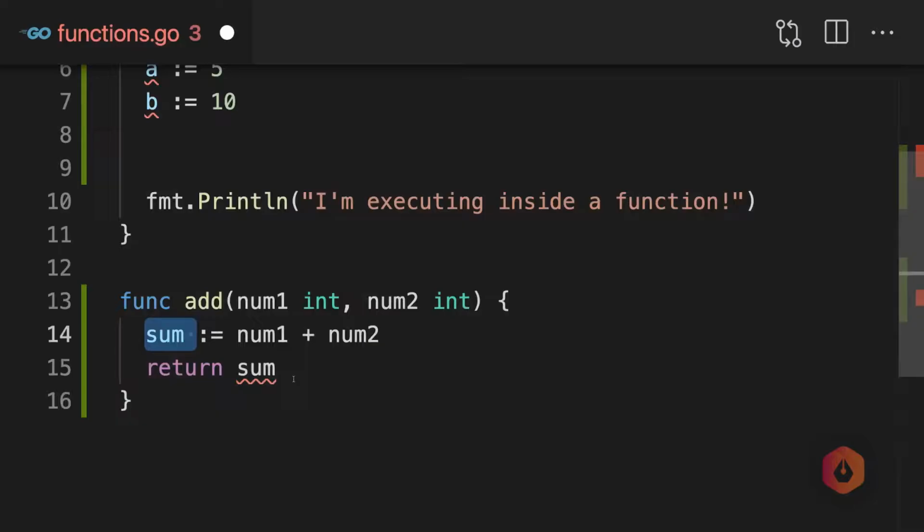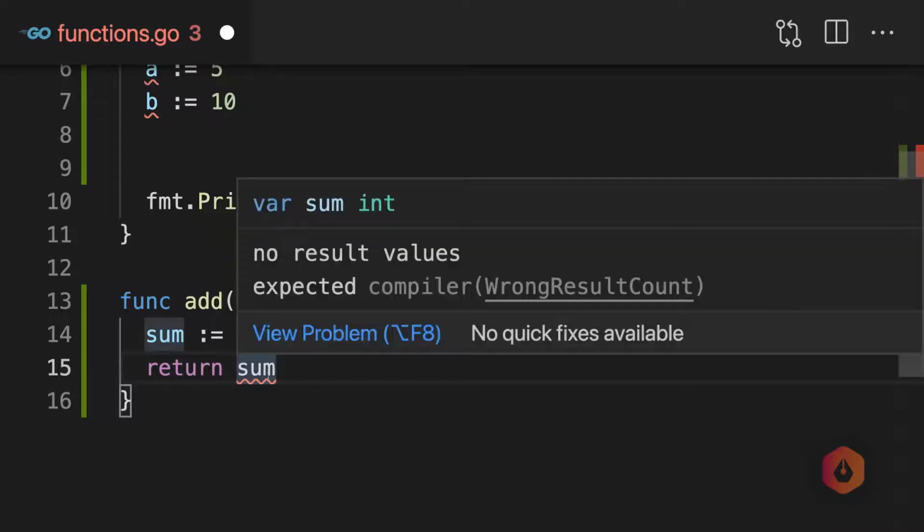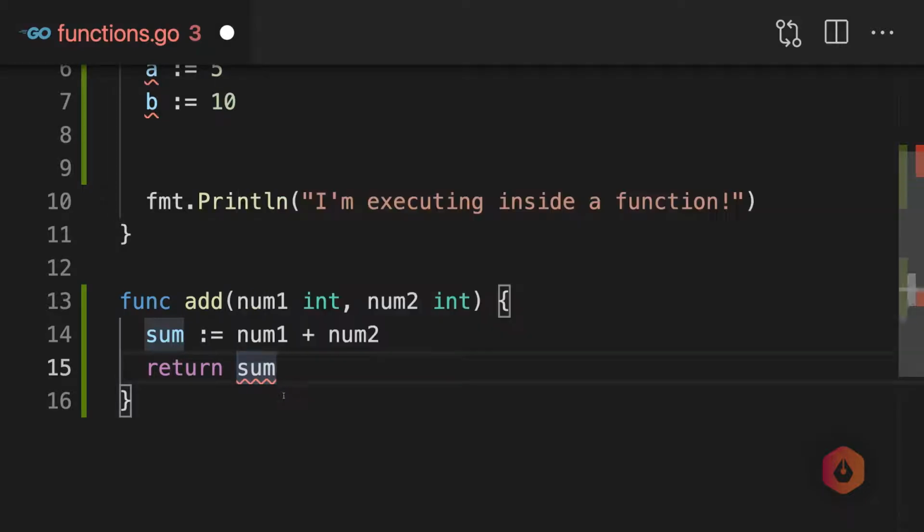Here we have a function that will have both parameters and a return statement. And here I return sum. So I return the value stored in this variable. But again, I get an error with that. And the error I get here in the end is that this function, the add function, doesn't expect any results, any returned values. Because in Go, you need to make it clear if a function will have a return value or not. And you don't just make that clear by simply throwing in a return statement.